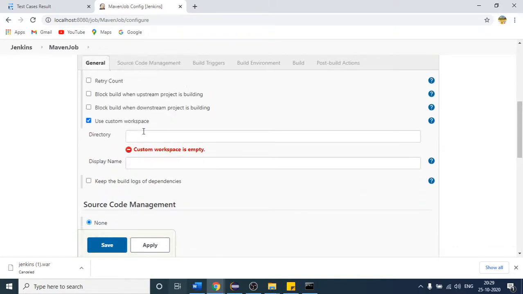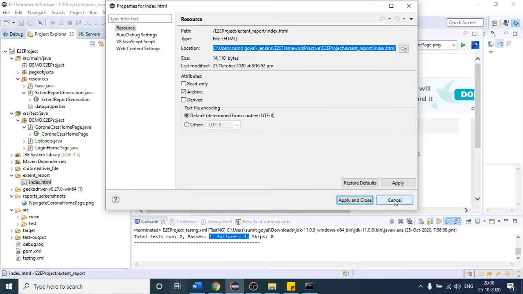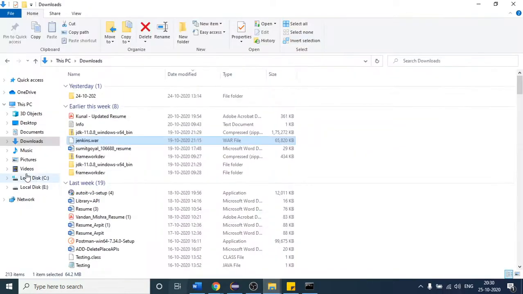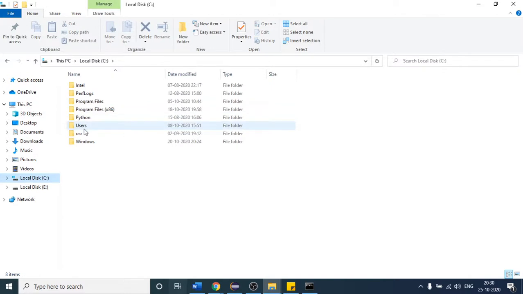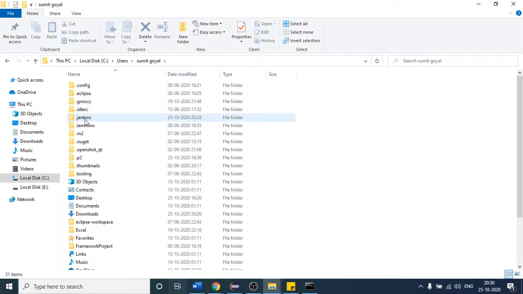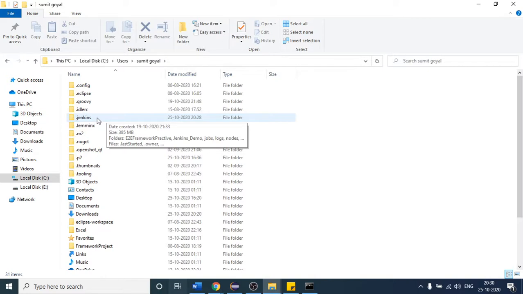So as of now, this Jenkins does not have the knowledge of where my project is present, right? Where my Eclipse project is present, it does not know. So let me tell you one thing before that. If I open my local disk C, if I come to Users and come to that username, when you install Jenkins on your machine, you will see a folder with the name .jenkins.